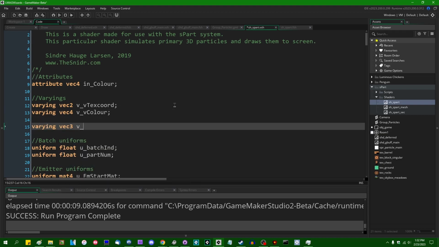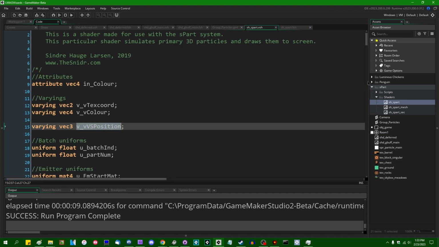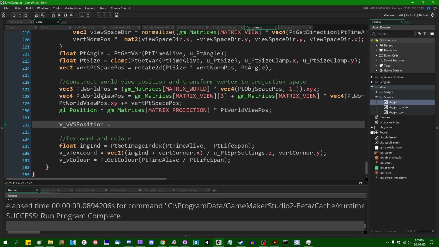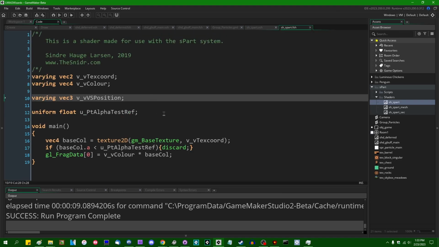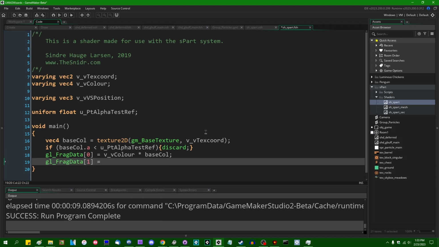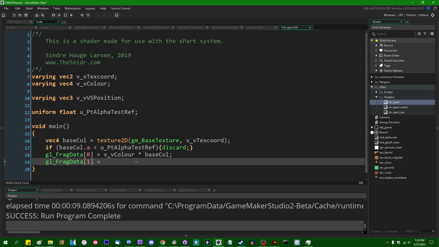Varying vec3 v_vs_position. Take that to the fragment shader, and assign that value .xyz as the world space position value. How was I doing that in the regular one exactly? All right, that's literally just this.